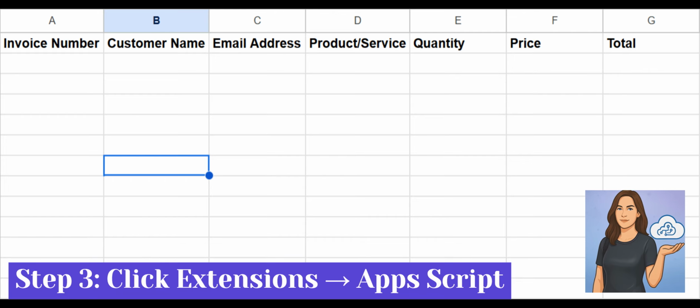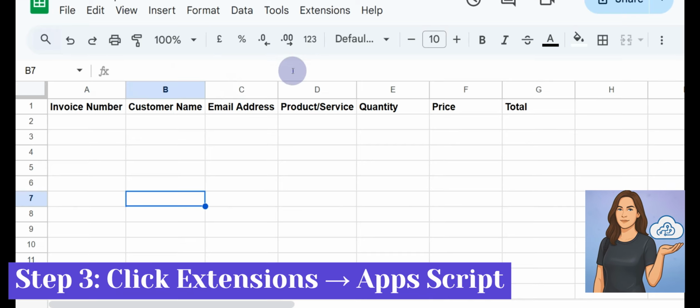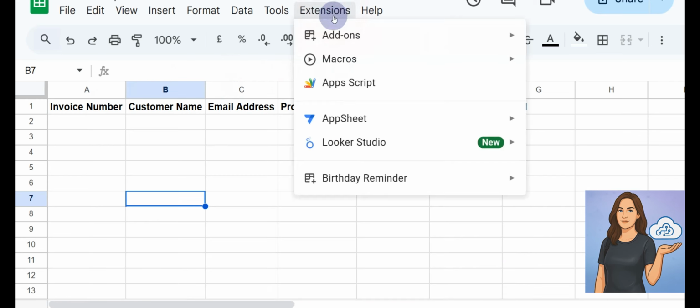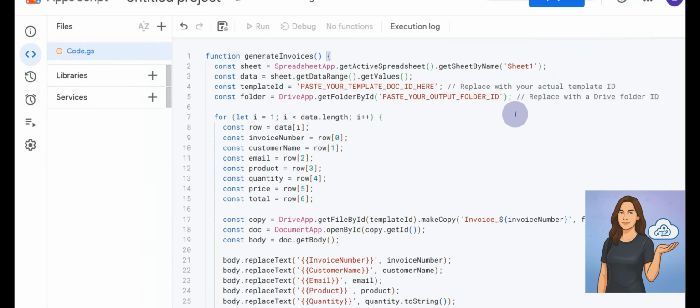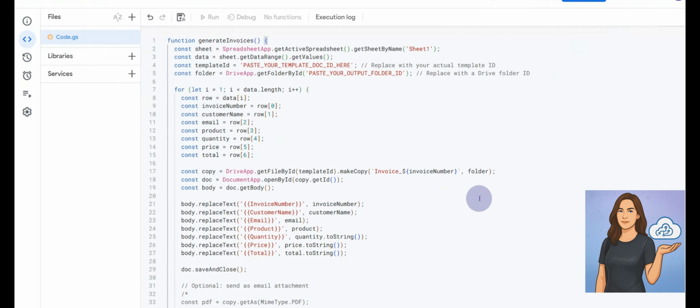Step 3. Click Extensions, Apps Script in your Google Sheet. Paste the script that reads each row, replaces the placeholders, creates a new Google Doc or PDF, and optionally emails it. Let's run the script. And there you go. Invoices are created and stored in your Google Drive.